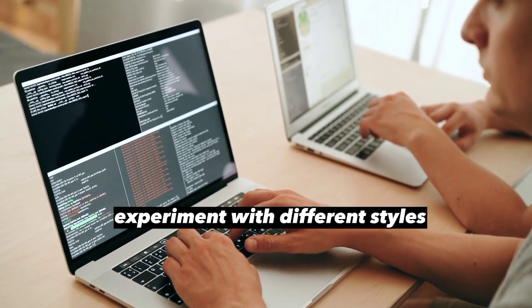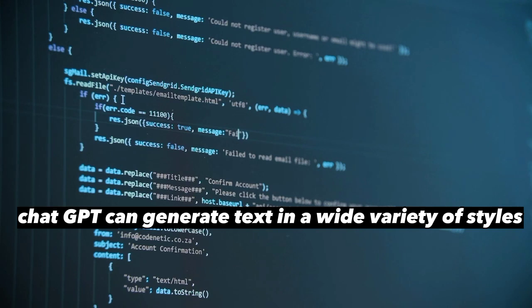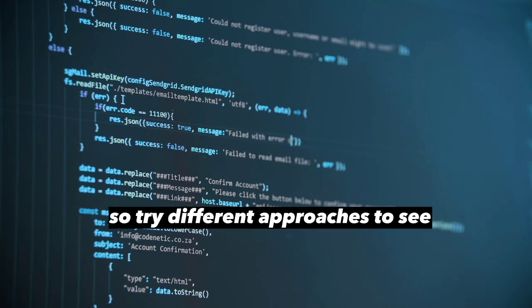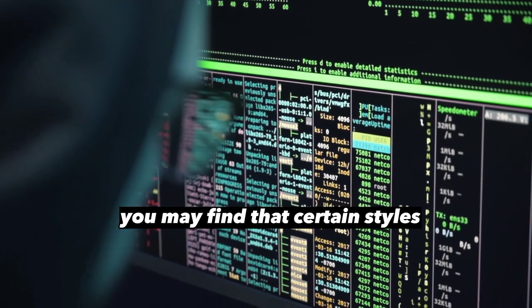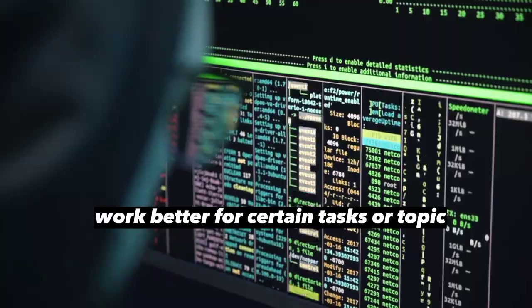Experiment with different styles. ChatGPT can generate text in a wide variety of styles, so try different approaches to see how the model responds. You may find that certain styles work better for certain tasks or topics.